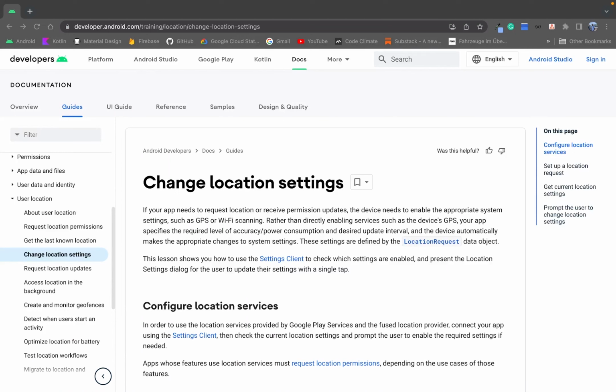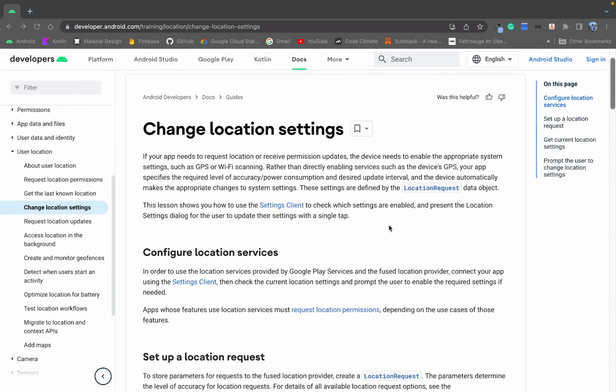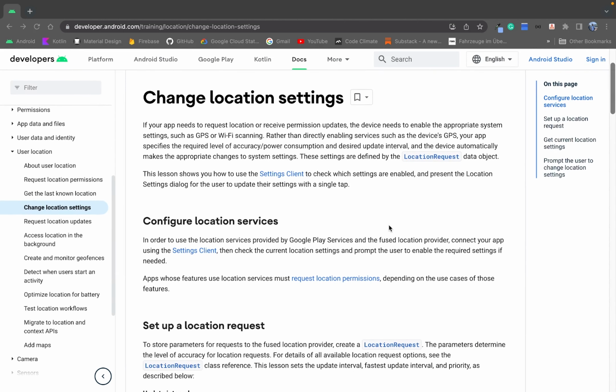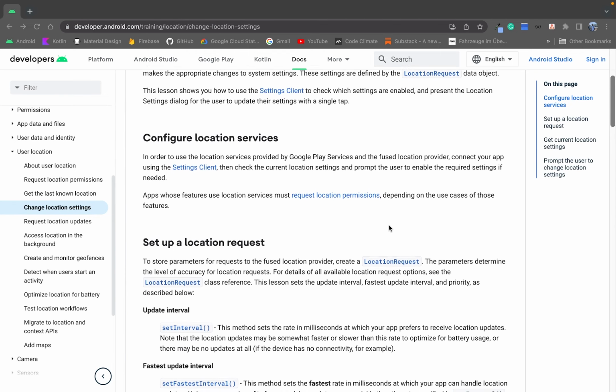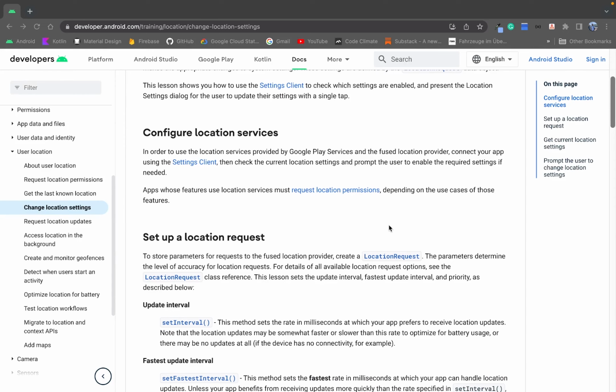We'll start off from the docs as usual. And when dealing with location changes, there are some things to keep in mind, and that is the device can get location in various ways. It could be GPS, Wi-Fi, or even Bluetooth. But instead of getting all worked up trying to figure out what's best, you can configure a location request.